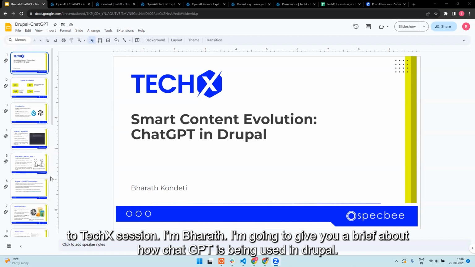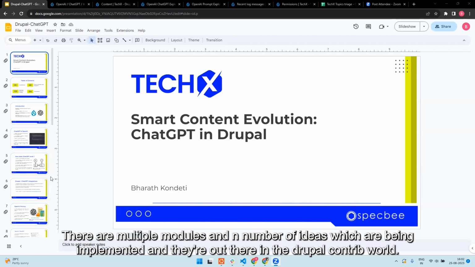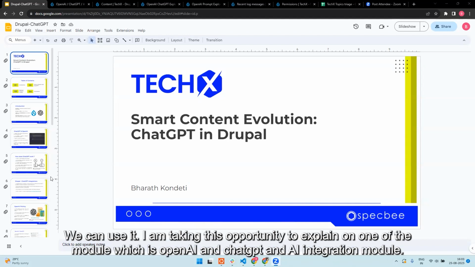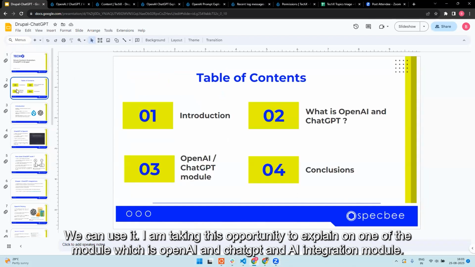I'm Bharat. I'm going to give you a brief about how ChatGPT is being used in Drupal. There are multiple modules and a number of ideas which are being implemented, and they are out there in the contrib world. We can pick and use them. I am taking this opportunity to explain one of the modules, which is the OpenAI ChatGPT and AI integration module.